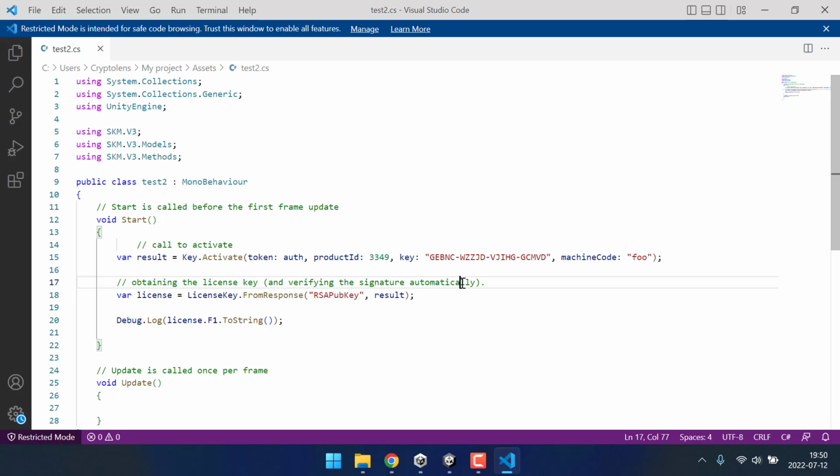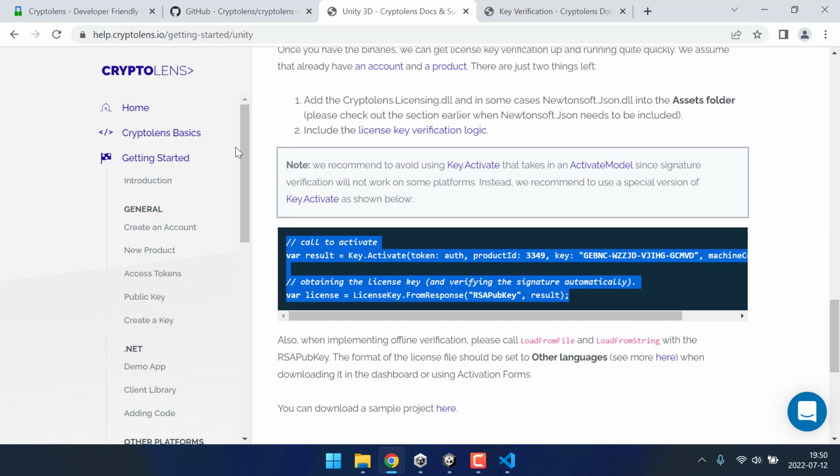Let's have some formatting. So there are 4 things that need to be changed. The first is the token, the second is the product ID, and it's the license key, and it's also the machine code. We'll talk about this machine code parameter towards the end. And then there's one more thing, it's the RSA Public Key. So we'll focus on the token, product ID, license key, and the RSA Public Key. So the first step here is that we need to get the access token.